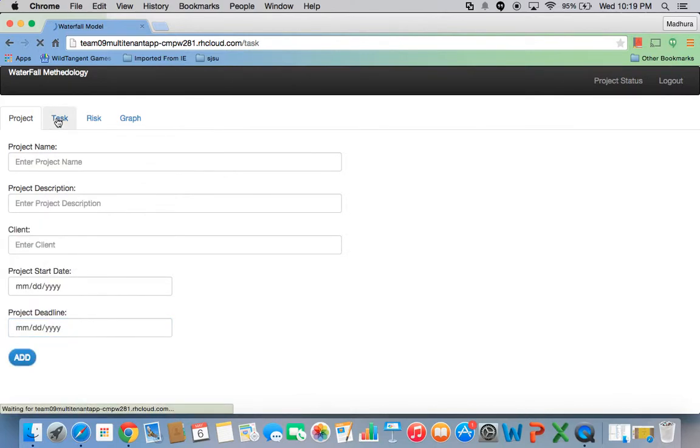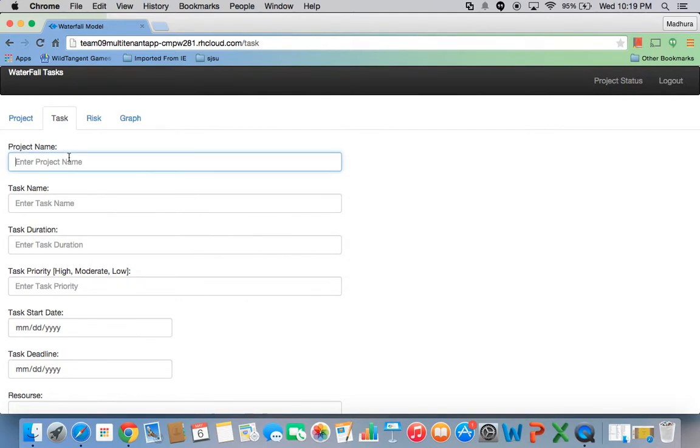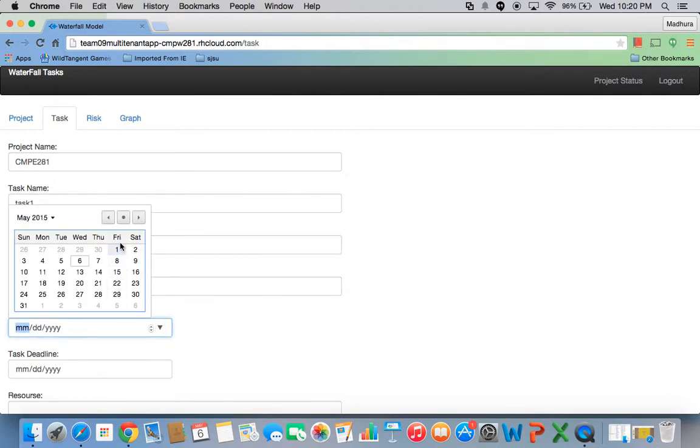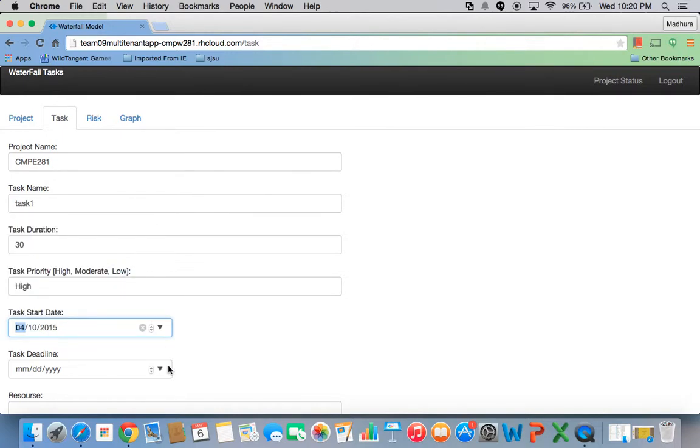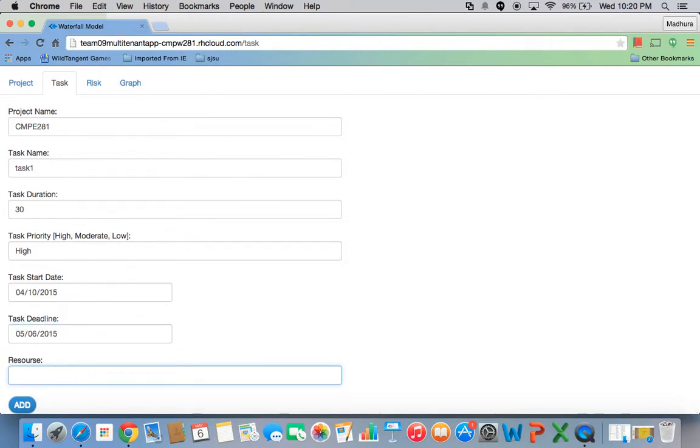Now moving ahead to the tasks, we can add multiple tasks under one project. So I am adding under project Comp 281 a task named task 1. Its duration is the time the resource will put in for that particular task. So let us add 30. The priority of the task, the start date, and its deadline, and the name of the resource.